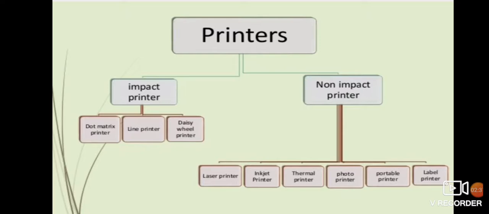Here is a complete overview of printers on the screen. Printers have been classified into two types: impact printers and non-impact printers. Impact printers are of three types: dot matrix printer, line printer and daisy wheel printer. You can say these are examples of impact printers. Similarly, non-impact printers include laser printers, inkjet printers, thermal printers, photo printers, portable printers and label printers. All these fall in the category of non-impact printers.